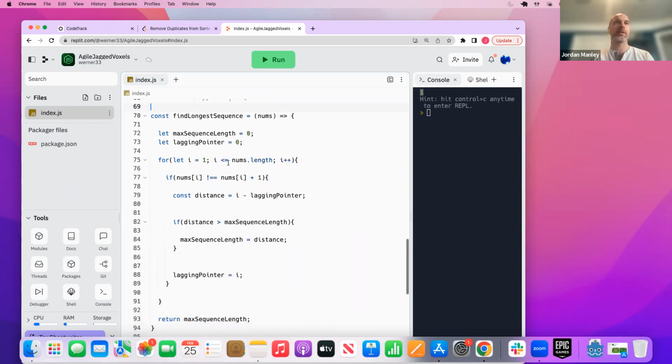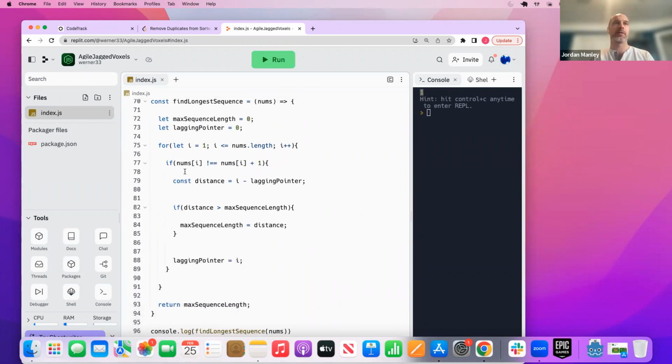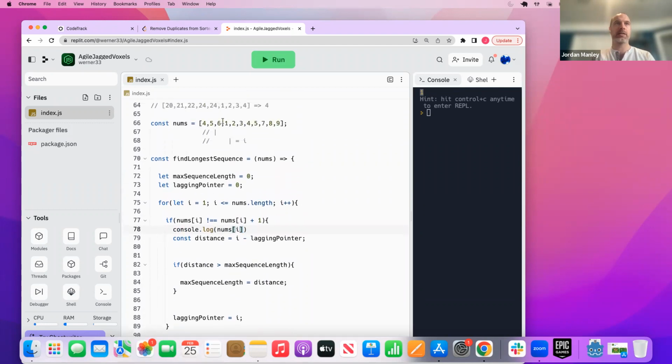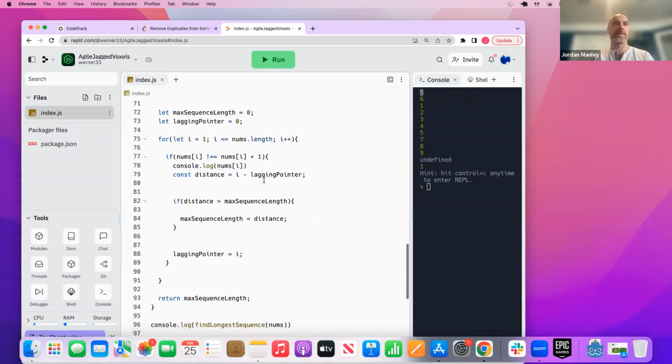We still see a 1. All right, let's check it out. So first let's do console.log nums at I. So we expect this to console log anytime we see a number that's a new sequence, 1 and then 7 and then undefined. Oh, I see all kinds of stuff here. So what is going on?